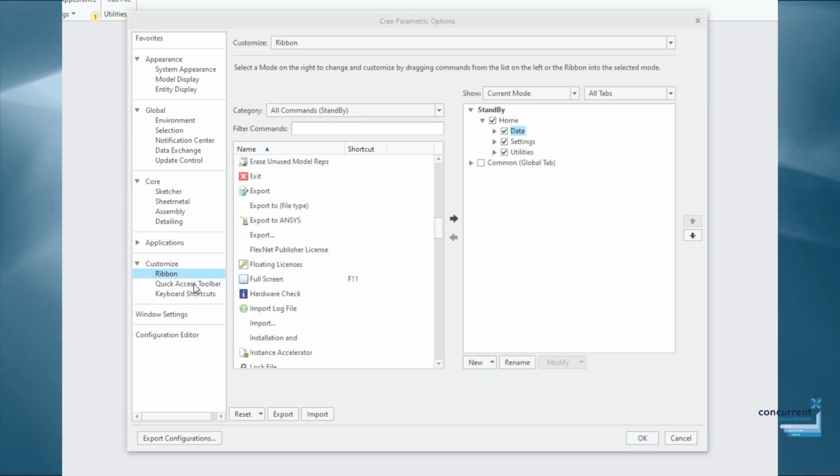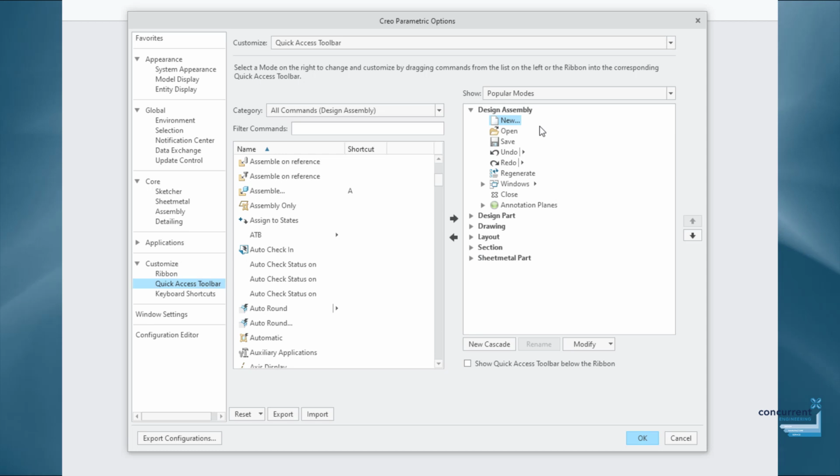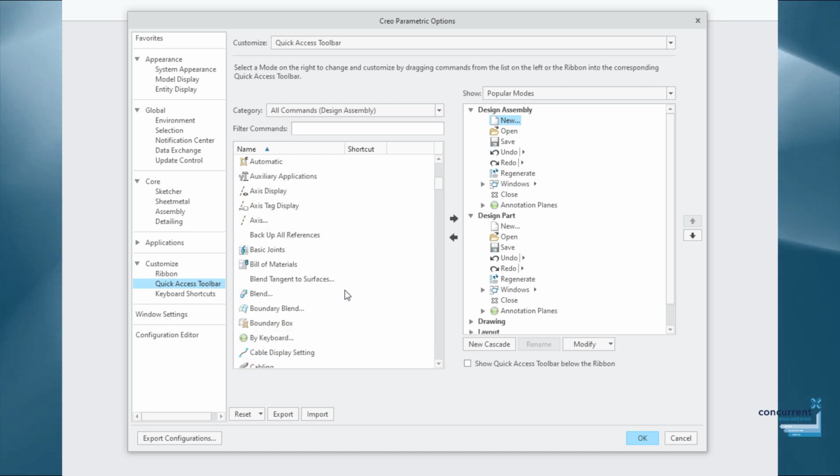Similarly, we can modify the Quick Access toolbar, which we find at the top left of the screen. By default, this includes options such as creating a new part, opening up an existing one, save, undo, etc.